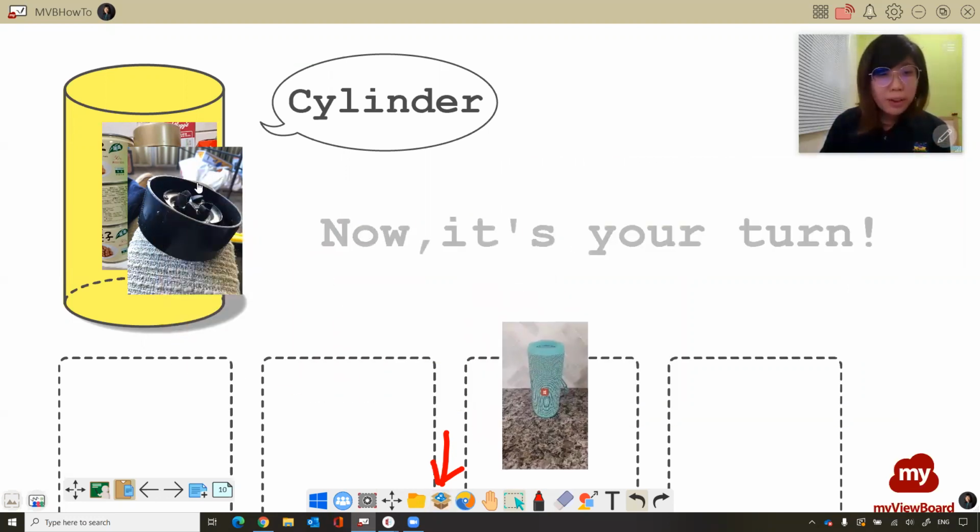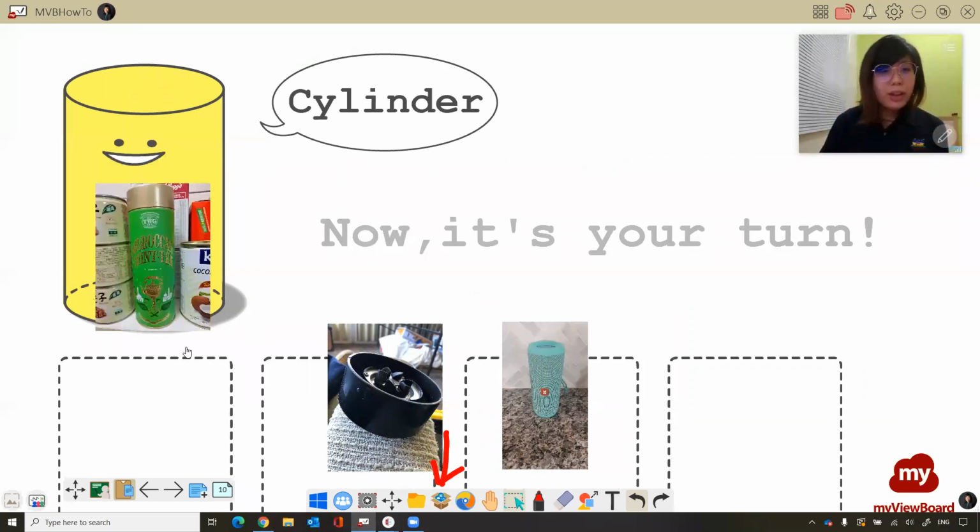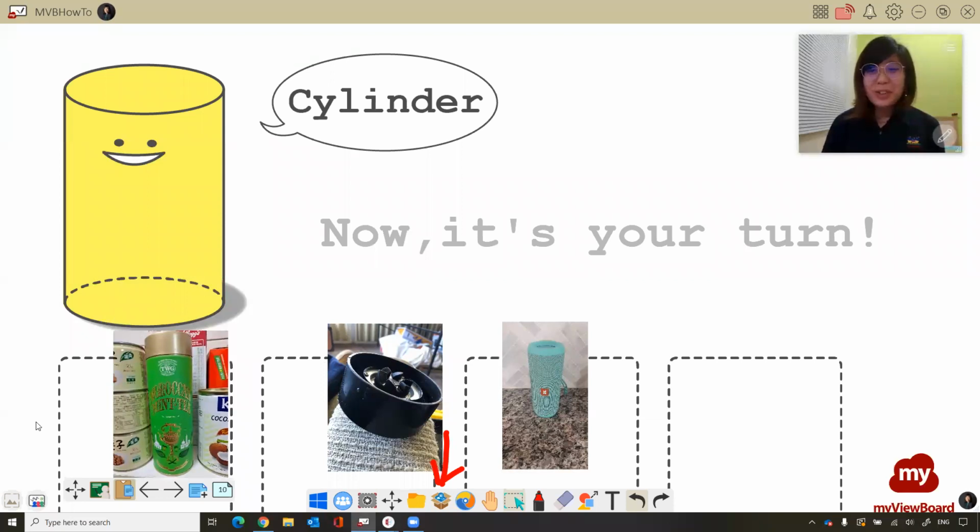Oh, okay, a boombox. This might look like a blender thing. And then some mint tea. So different objects around the house that are cylinder shaped.